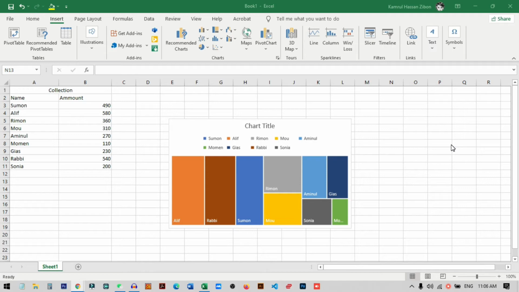Hi everyone, in this video I'm going to show you how you can create and customize a tree map chart in Microsoft Excel. Here you can see this kind of chart that shows the data as a map, and it's called the tree map chart in Microsoft Excel. In this video I'm going to show you how you can actually create this kind of tree map chart and also customize it with many different designs, changing the colors and everything.